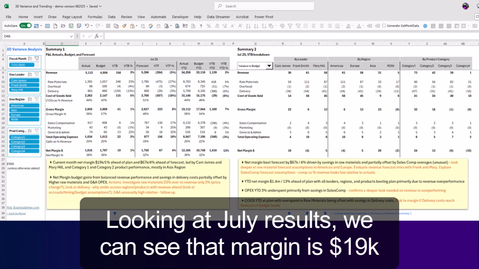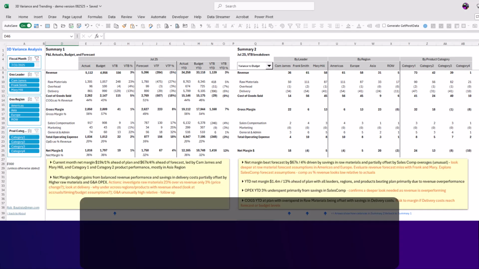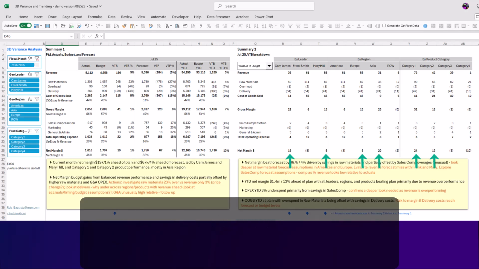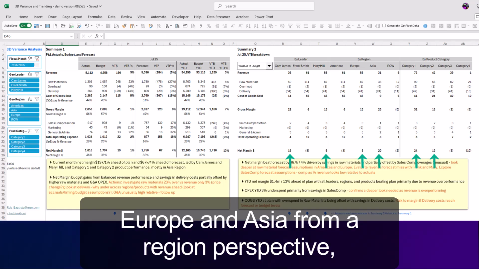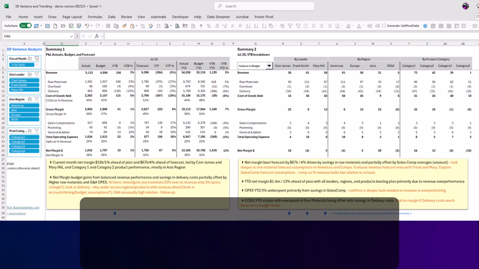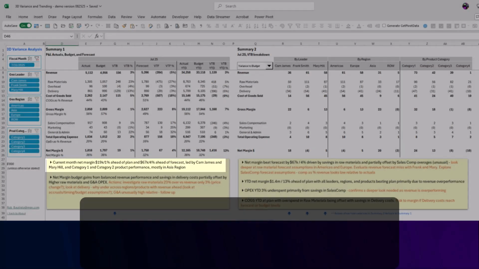Looking at July results, we can see net margin is 19K or 1% ahead of plan. We can also see this is true for Cam and Mary from a leader point of view, Europe and Asia from a region perspective, and also for category 1 and 2 from a product perspective. I captured this observation as my first bullet in the text box.